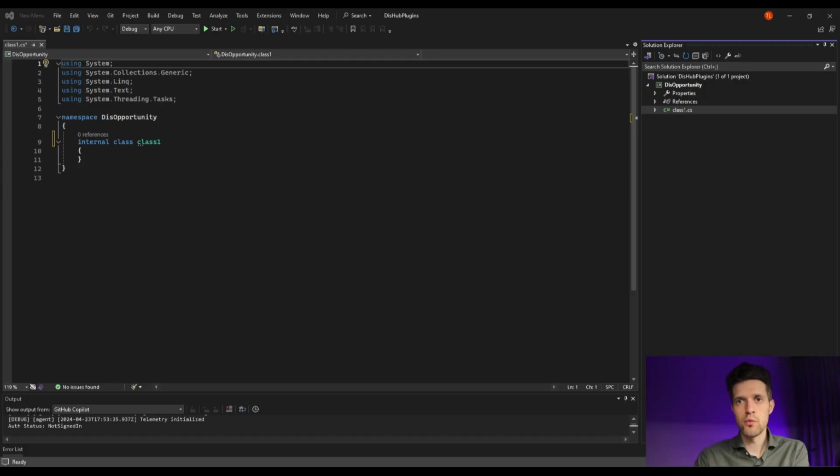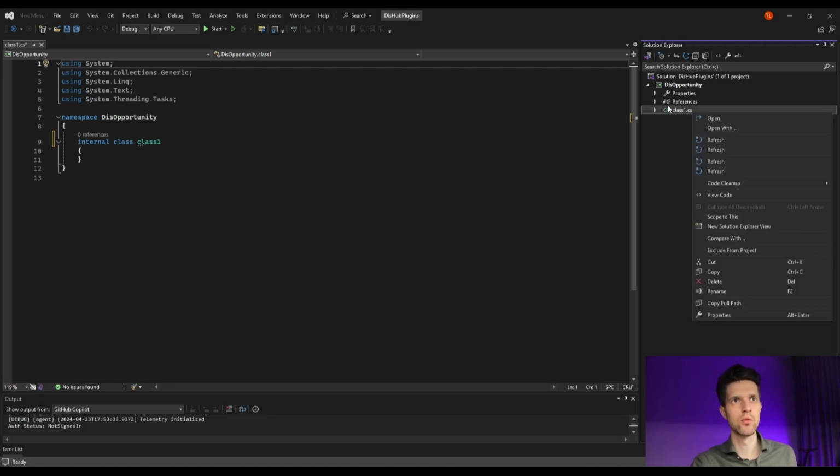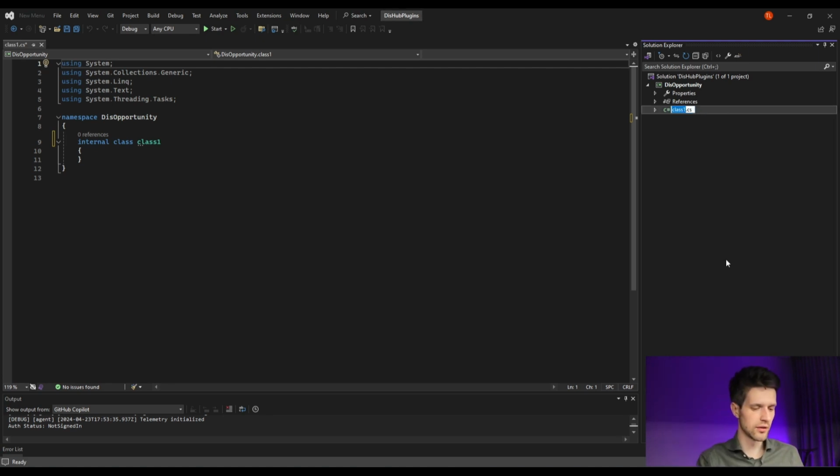So the class library was already created, and within it, we have already one class, which is Class1. But before I start working on it, I want to explain a little bit about the naming convention of my classes. The first part in naming will be the entity name that I will be running this class against. So in this case, it will be DIS opportunity. The next part of the name will be the event that will trigger the logic in this class. So in this particular case, we will be triggering it on the create event.